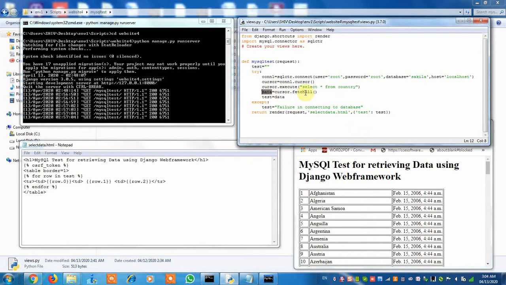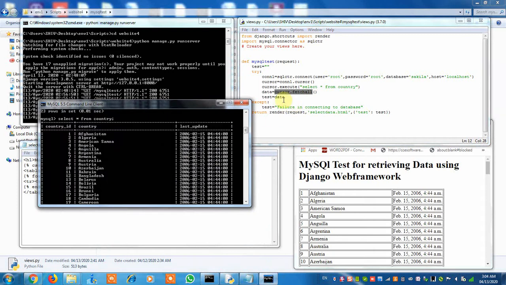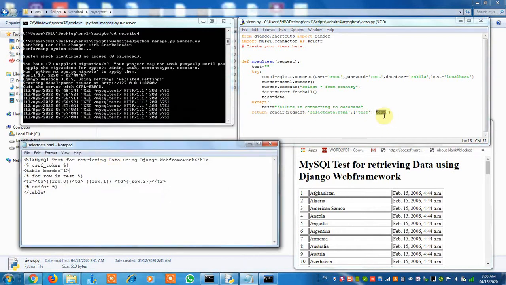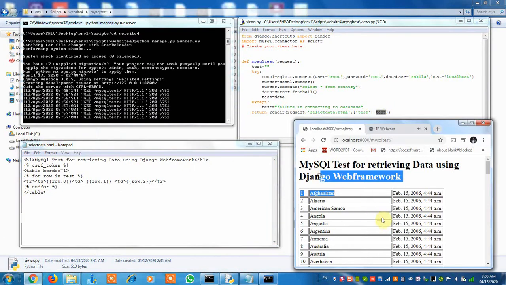See, so after select star from country, data is equal to cursor.fetchAll. When this command cursor.fetchAll is running, it is retrieving all the data from this mysql and making tuples of it. Okay, Python tuples, you are aware of Python tuples. So this test is now a tuple, and where is this tuple passed? Here, in return render request select data.html. So in this file this test is passed.